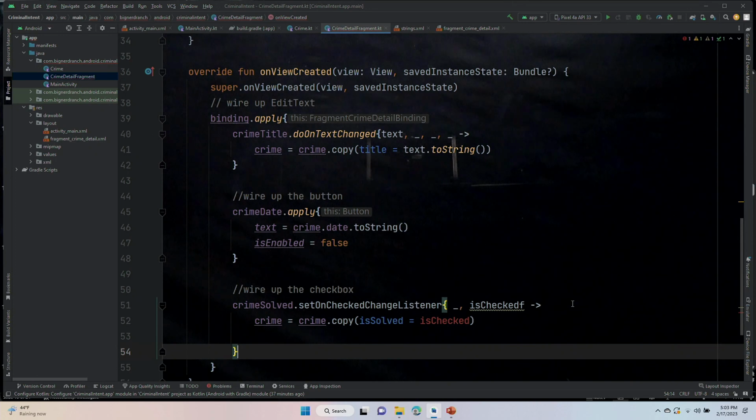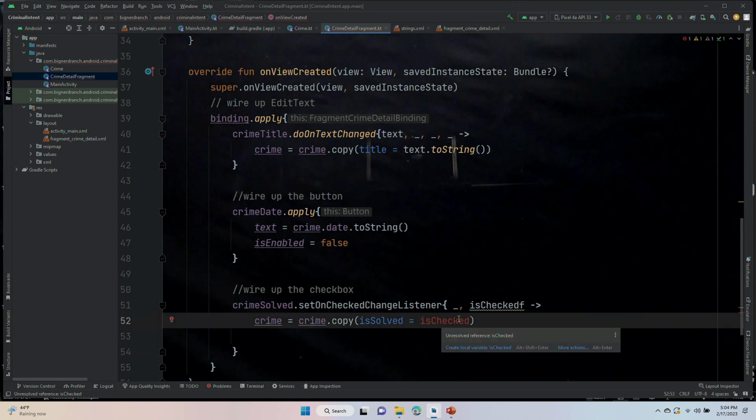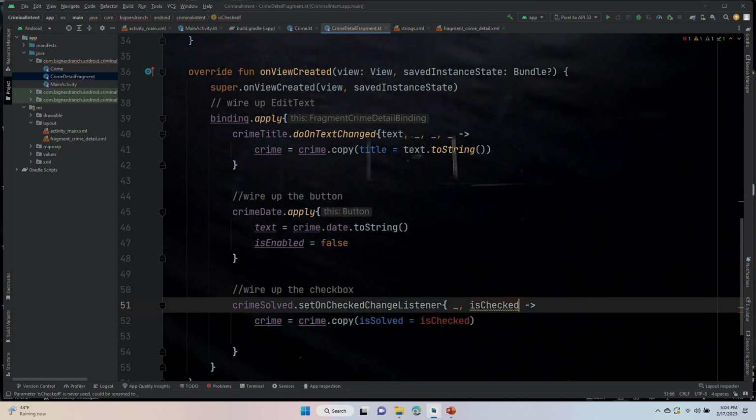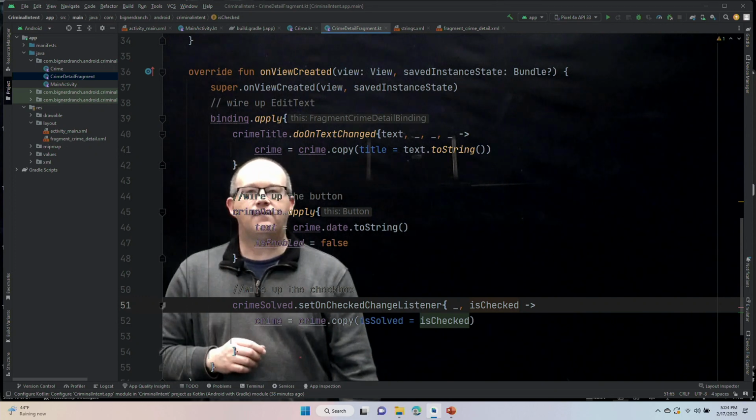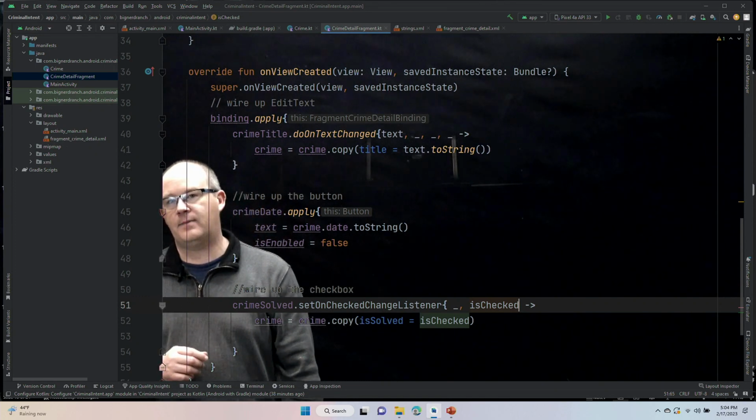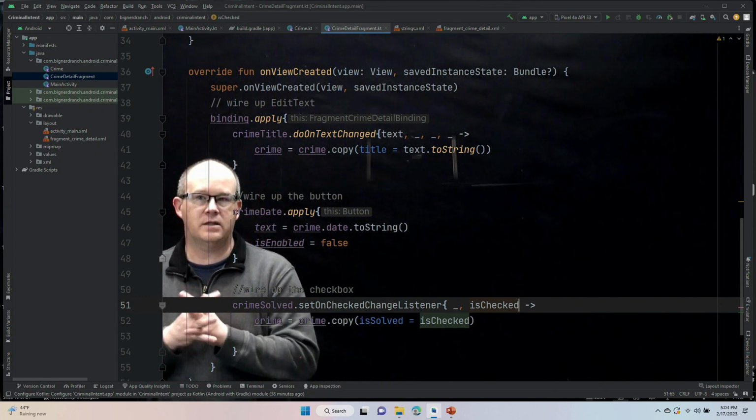All right, got one more error. And it is that I misspelled isChecked here. Okay, so that should do it for our fragment. We have it all set up, but we still have a little bit more to do.